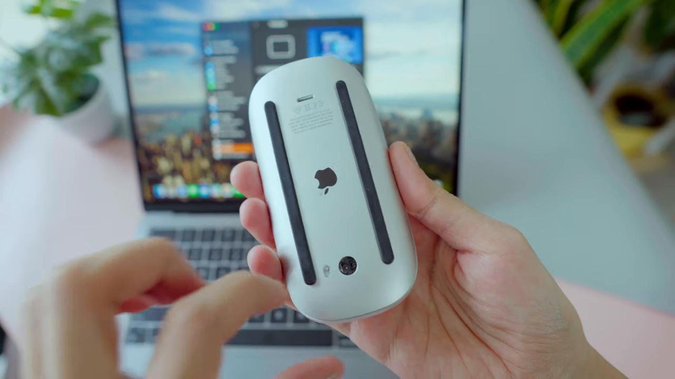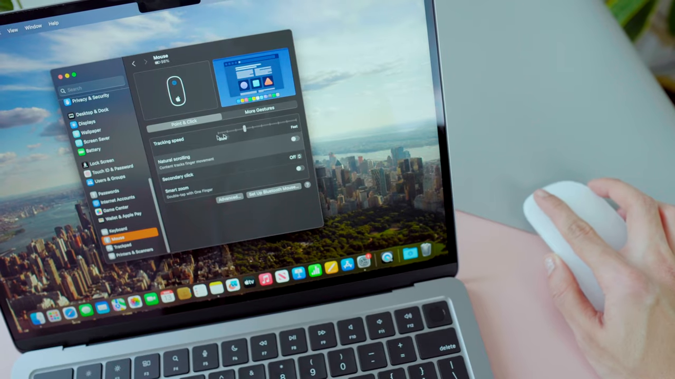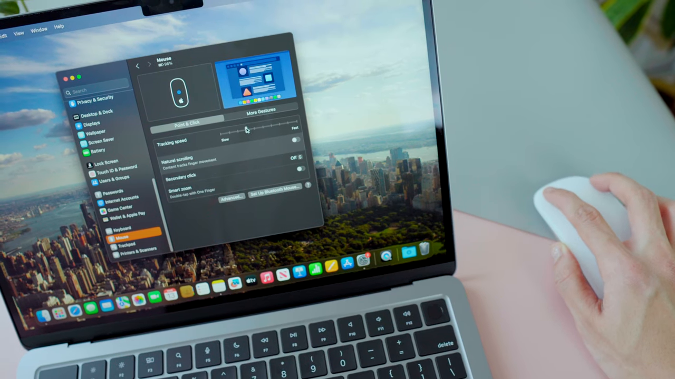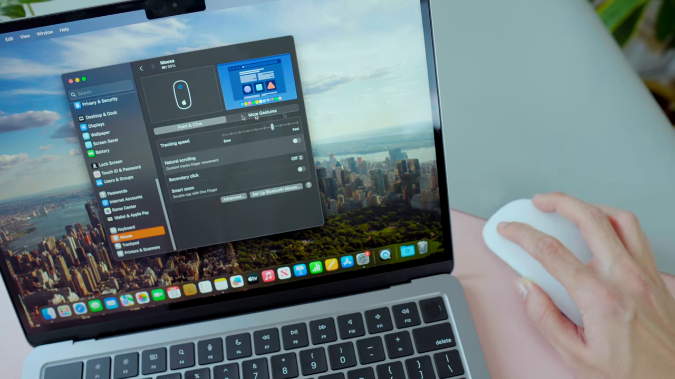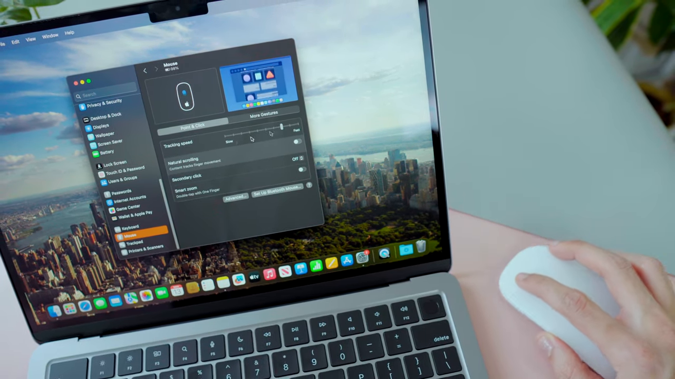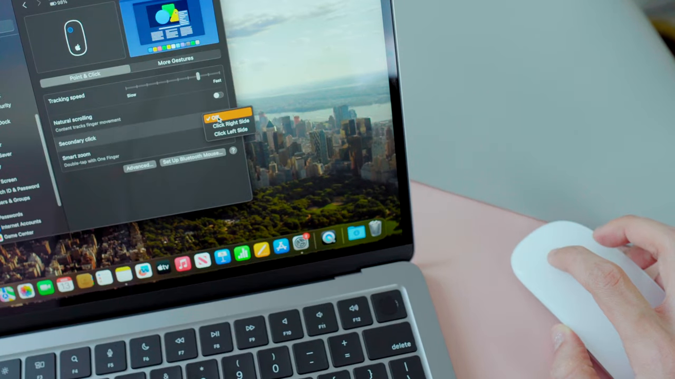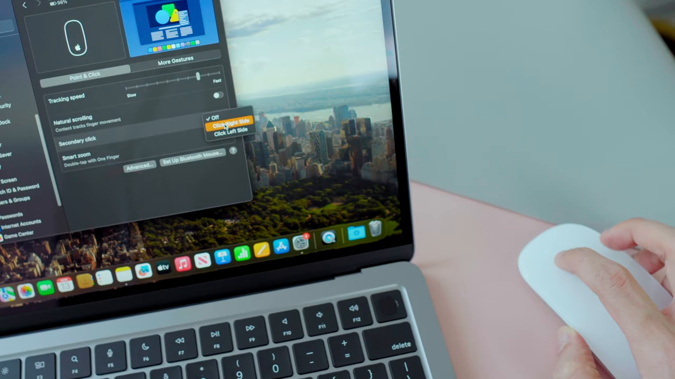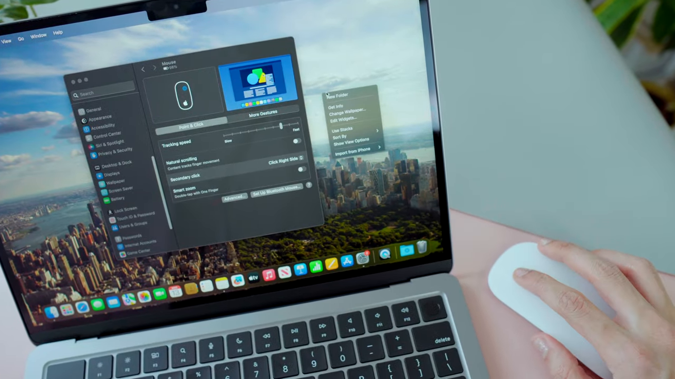Finally, let's adjust some settings for the mouse. After connecting your mouse to the MacBook, click on mouse and then increase the tracking speed to make it faster. And then change the secondary click option to the right side for easy right clicking.